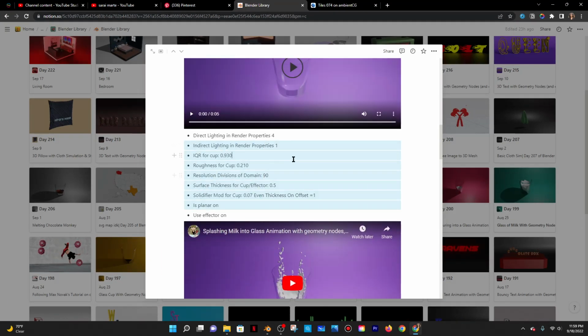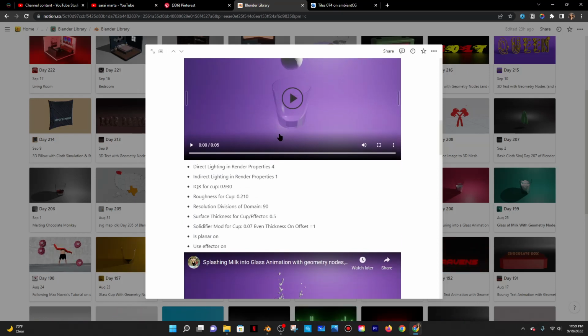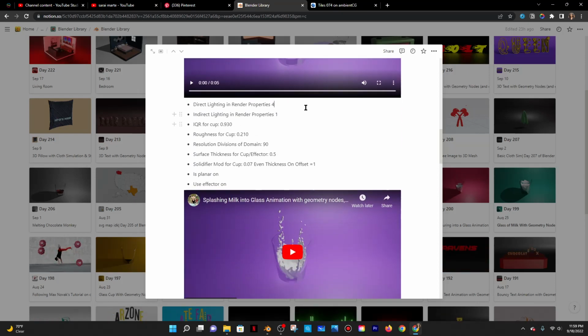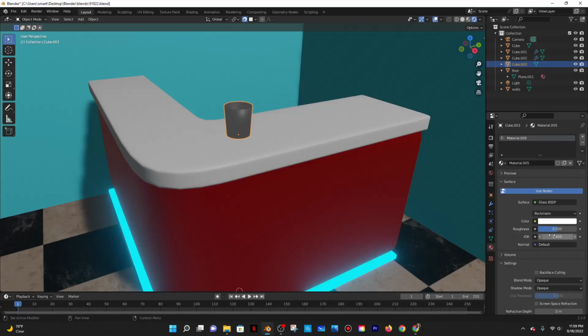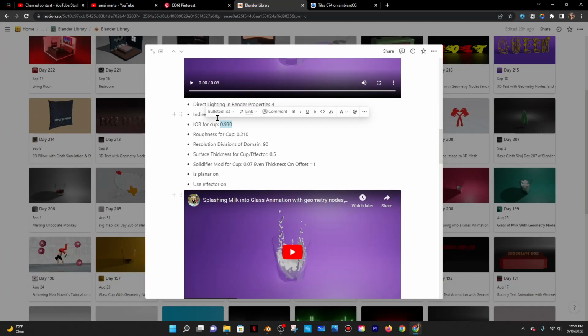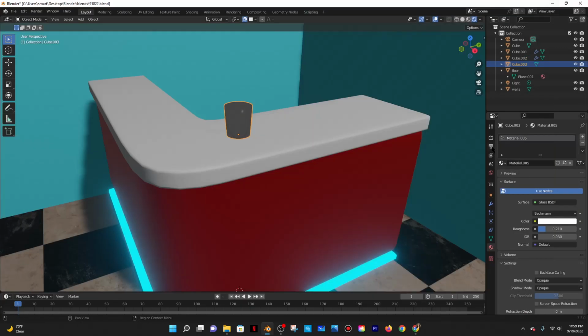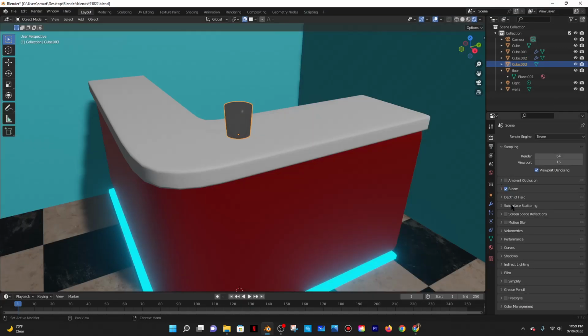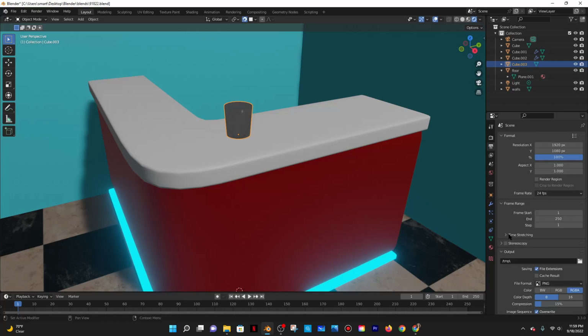These are like the properties that I always use, and my cup ends up being perfect. So at least for me, the IOR has to be 0.93. And then let me just paste that in there. I think this was 0.210. And then, yeah, I think that's it. And then the direct lighting 4, indirect 1. So let's see. Direct lighting and render.